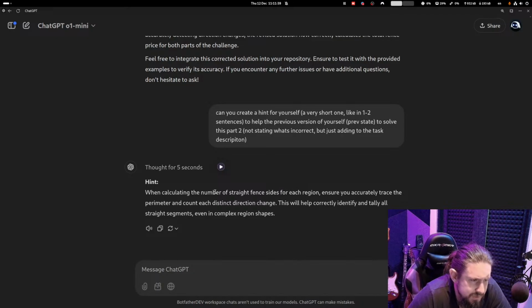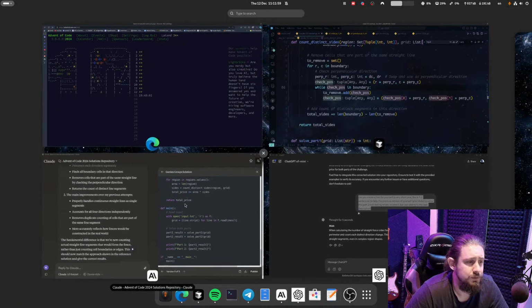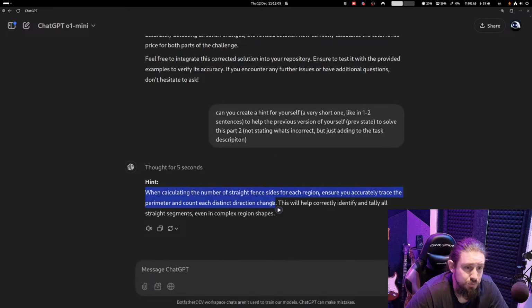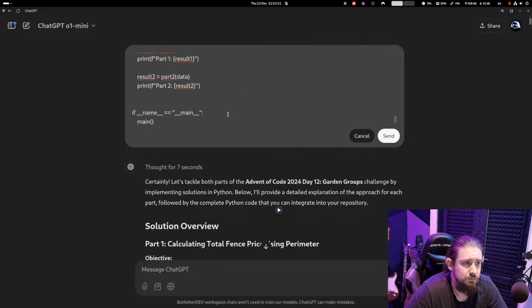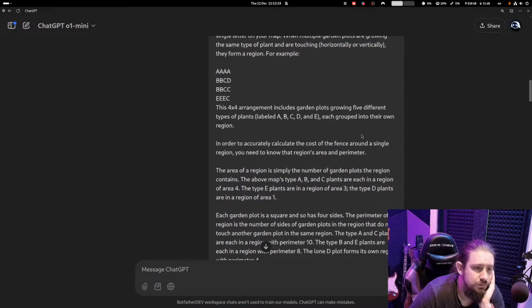So when calculating the number of straight fence sides for each region, ensure you accurately trace the perimeter and count each distinct direction change. Alright, so I will do the same for Claude 3.5 Sonnet, and I will try to prompt this with this small hint at the end of the prompt.